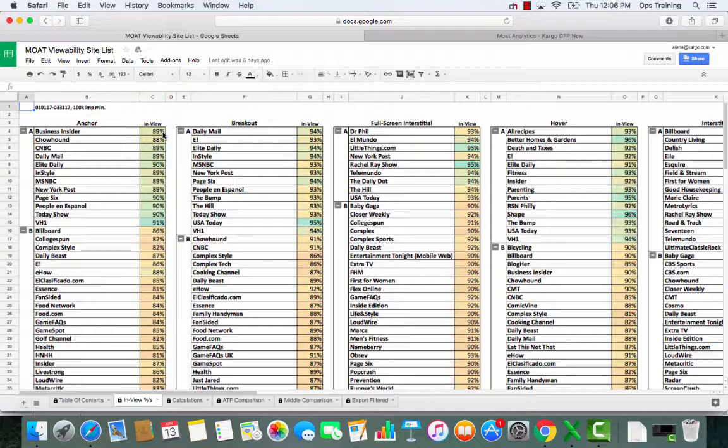Another thing just to note about this site list sheet is that sites under 100,000 impressions were filtered out before making these tables on the doc, as to not skew this data either. This sheet is updated year to date.